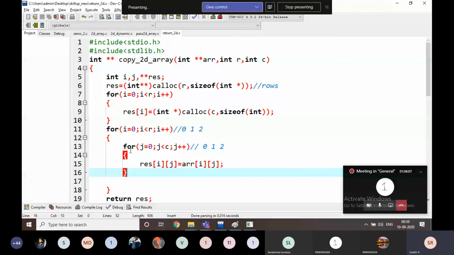What is the return type of this one? int star star. That means we are going to return the address of another address. That's why we are writing int star star.